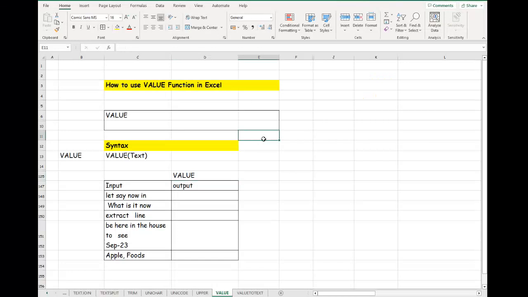I just want to go through with you another important function in Excel called VALUE. VALUE is one of the functions. It's a pre-made built-in function in Excel that you can use to convert a text string that represents a number to a number.